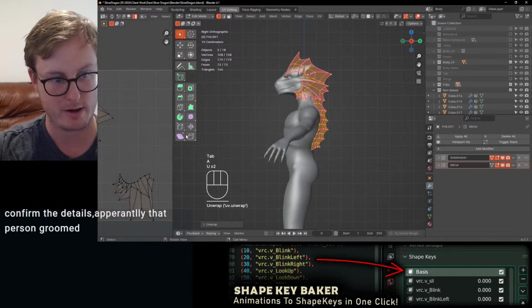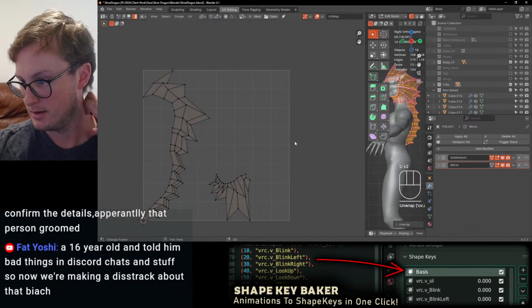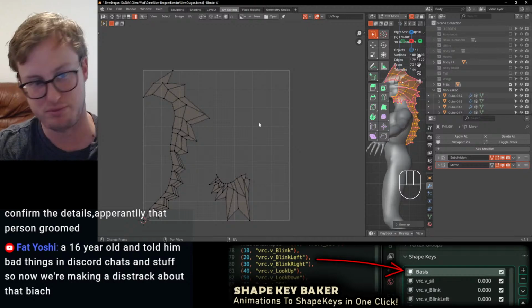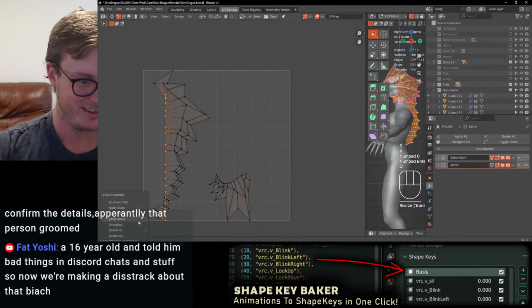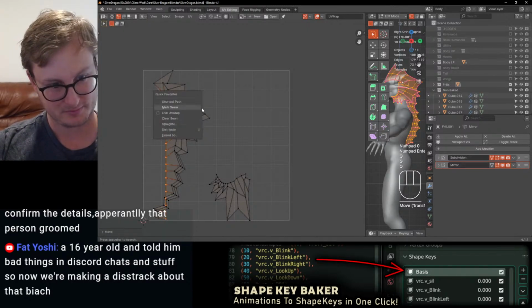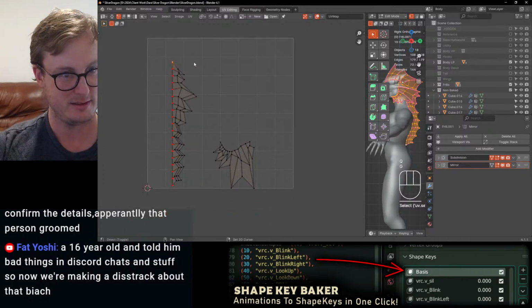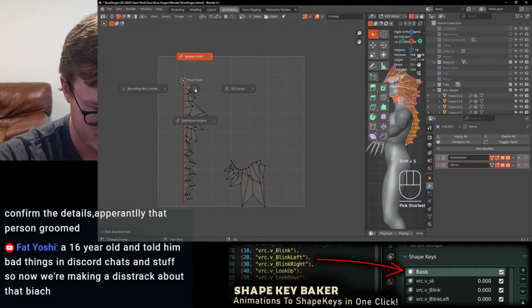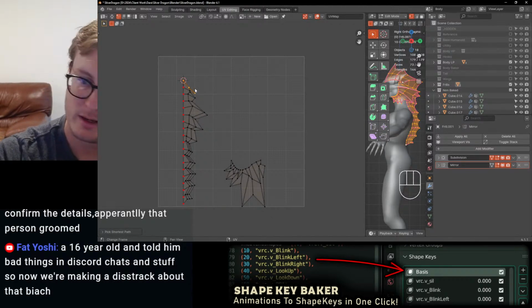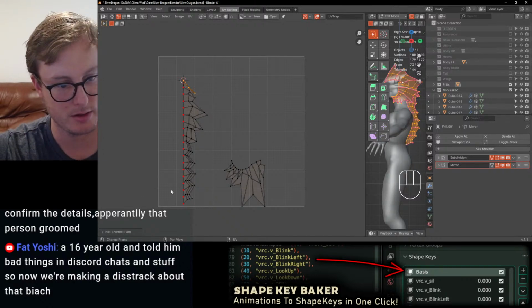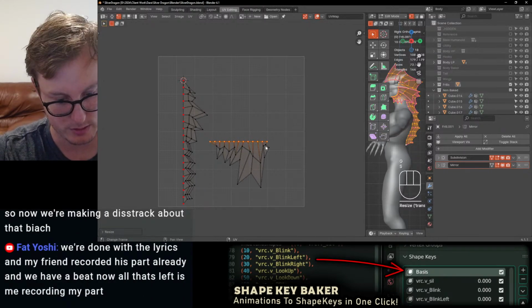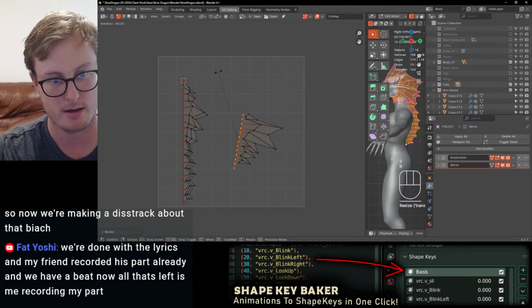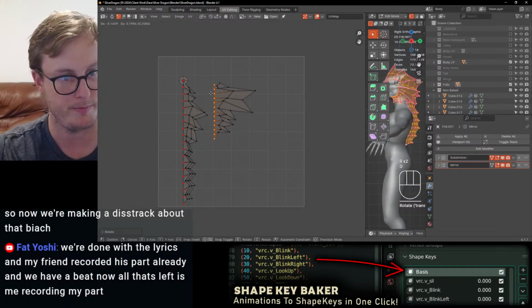Let's go ahead and just unwrap these normally. Making a diss track. Amazing. Excuse me. Yeah. Wait. Well, no, actually, I don't think we want to adjust the edges. We want it to be straightened out, but we want the edges to fall where they may.